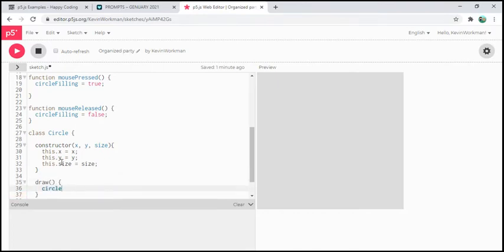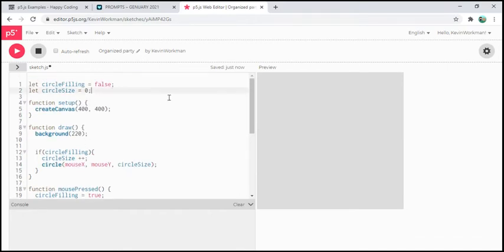And what I'll do is circle x, y, size. All right. So now I've got a circle and I've got a constructor and I've got a function that draws it. I'm also going to need arrays.